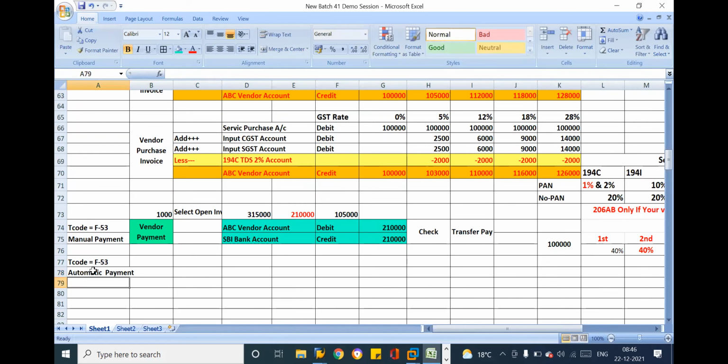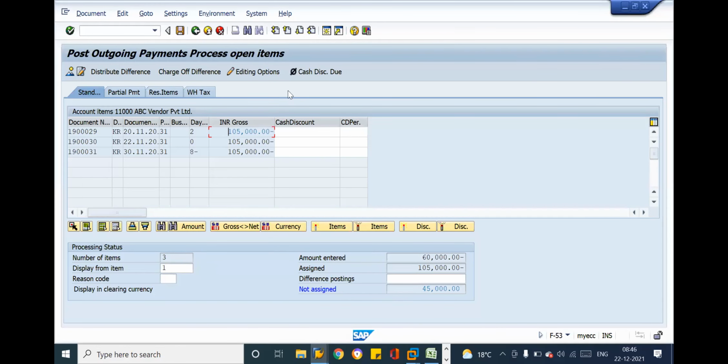Automatic payments. So we have another T code of 110 where we can do the automatic payments. I will come to that part. Okay. So now I'm trying to cover the partial case.